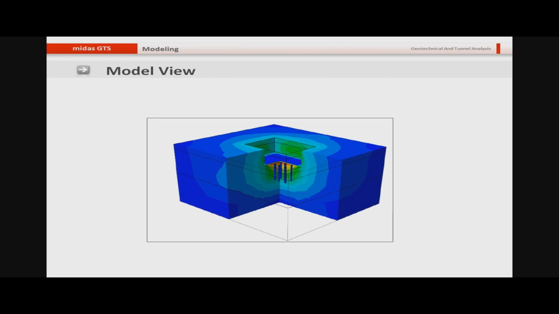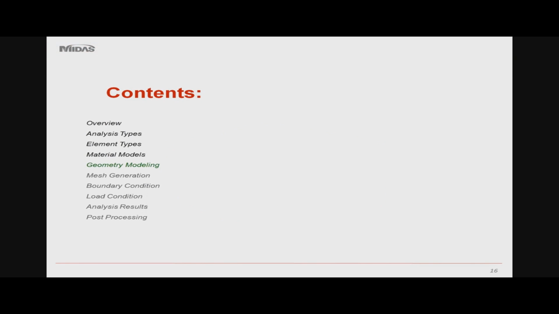So this is the model that I want to create today. It is a 3D excavation model, and we will have the excavation in certain construction stages, and we will see how the stress, strain, etc. changes with the construction stages. So let's talk about the geometric modeling now.